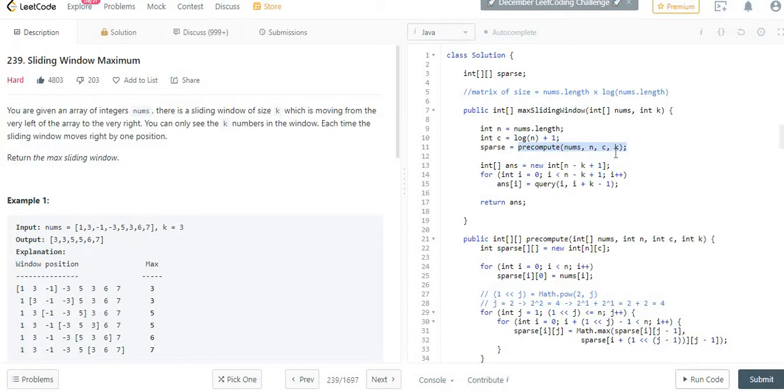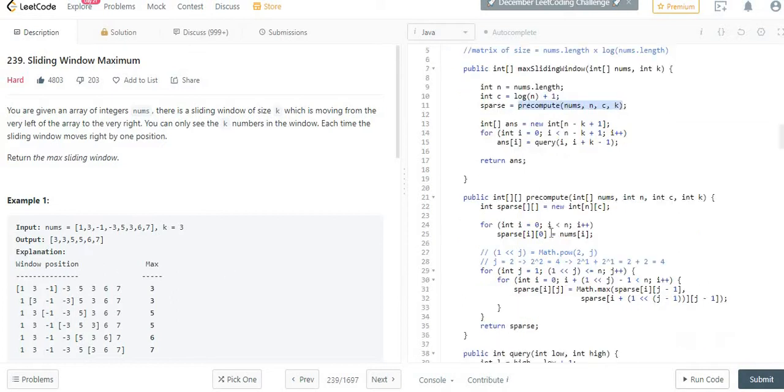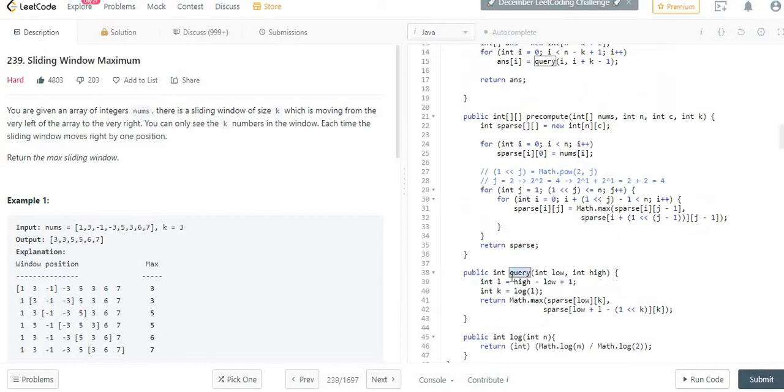It will calculate the maximum value for each of the elements. So I will give you an idea of the sparse table over here. The pre-computation part, or forming the sparse array, has time complexity n log n, and the query operation takes big O of 1. That's why the sparse table is the best data structure which we can use to solve this problem.